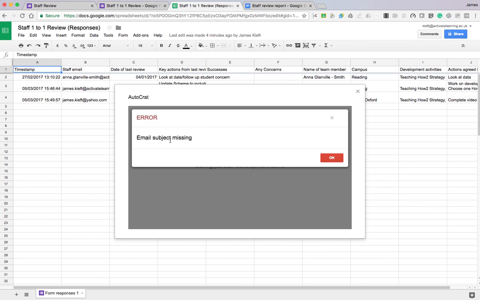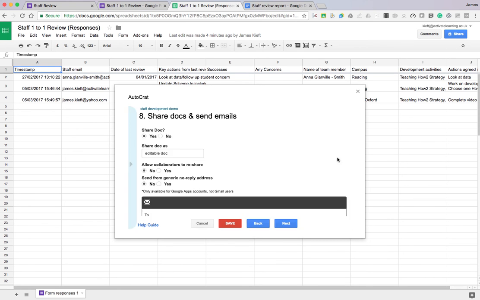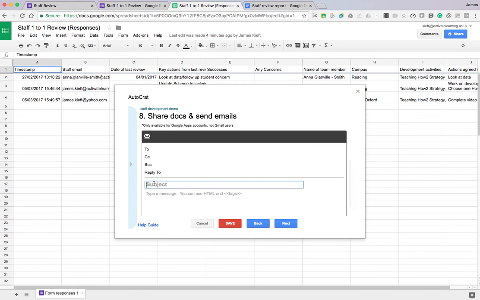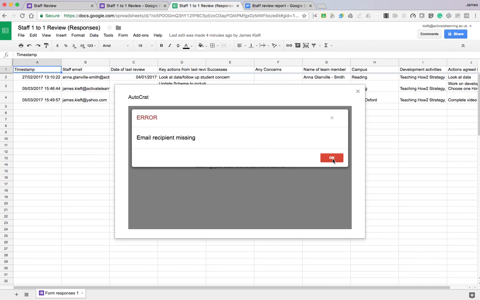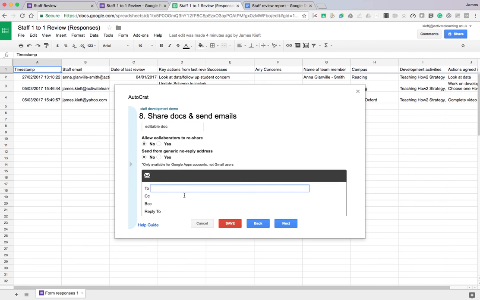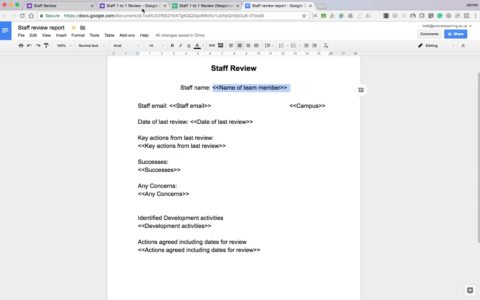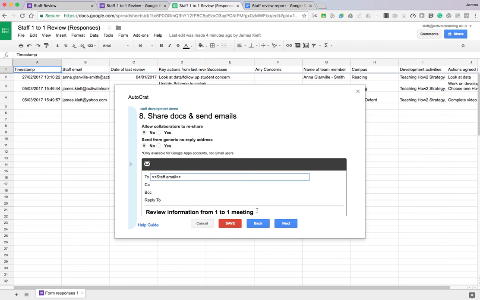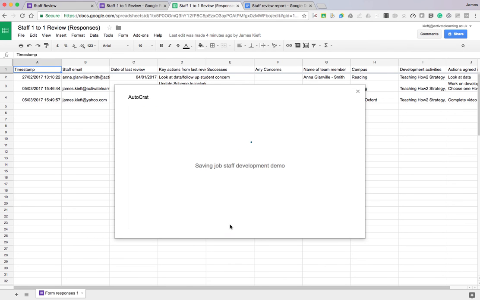So we'll save that. So an email subject is missing. So it's very good, it brings up the error for you. So if we just go down here to subject, we can type in the title. And then an email recipient. So with email recipient, I tend to put in the field. So staff email is the field. And if you enter it with that, then it will always send it to the people on the list. So there we go. And save that now. So I like the fact it gives you those checks.